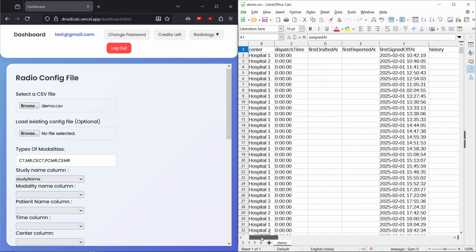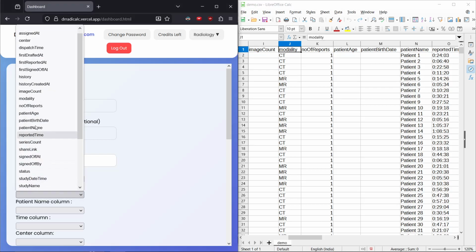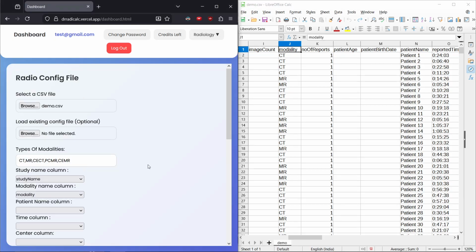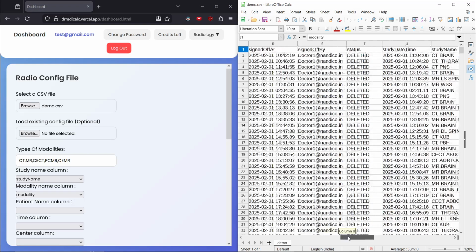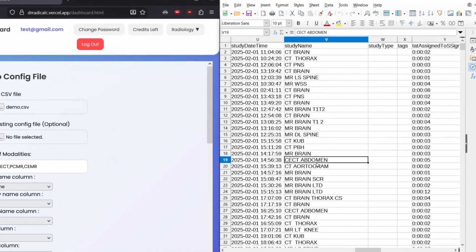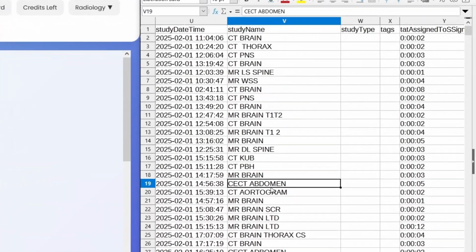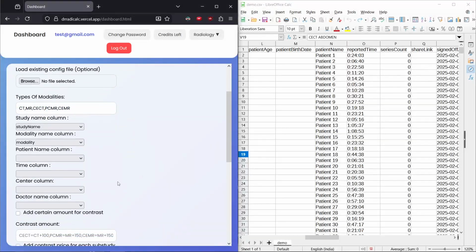Next is the modality column, which will contain the modalities that we mentioned here. Sometimes CECT and PCMR are considered as a part of CT and MR in patient management software, in which case you can include CECT, PCMR, etc. in the study name itself, as you can see here, so that they will be captured perfectly while calculating the prices. Next few entries are self-explanatory.